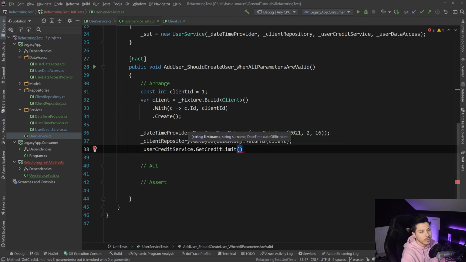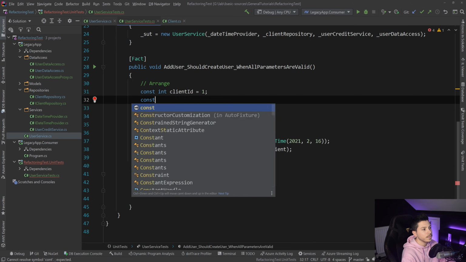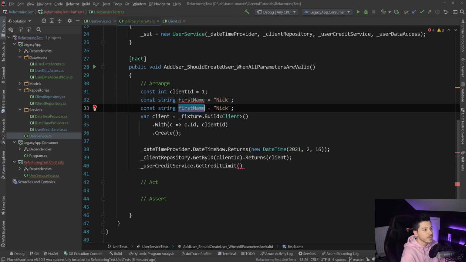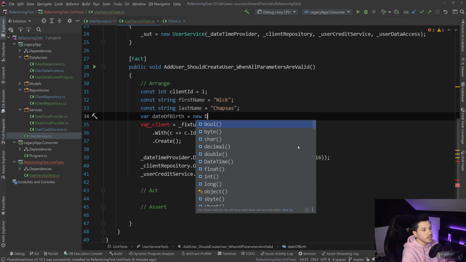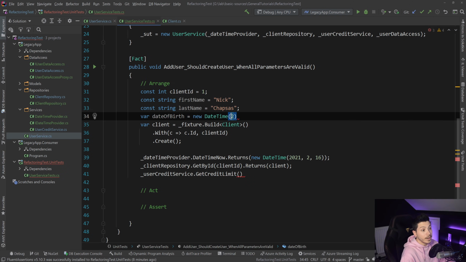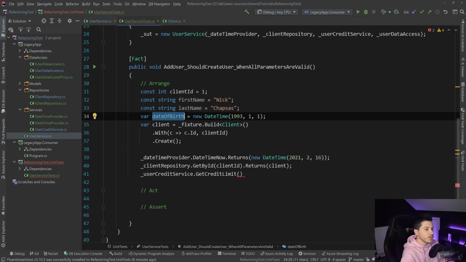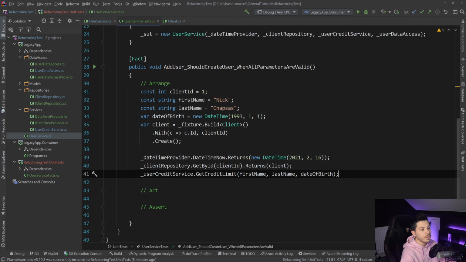The first name, do I have one created? I do not. So const string firstName equals Nick, and then same thing for last name, and then var dateOfBirth equals new DateTime, and I need to be more than 21. Well, that's not hard because I am 27 anyway. Wow, that's an old one. Okay, I'm going to put a fake one here. Cool. So now I have first name, last name, and date of birth.